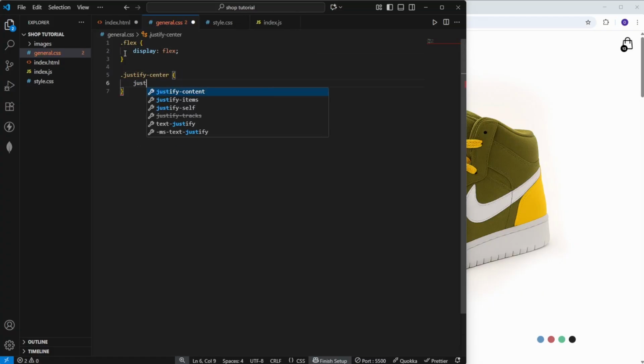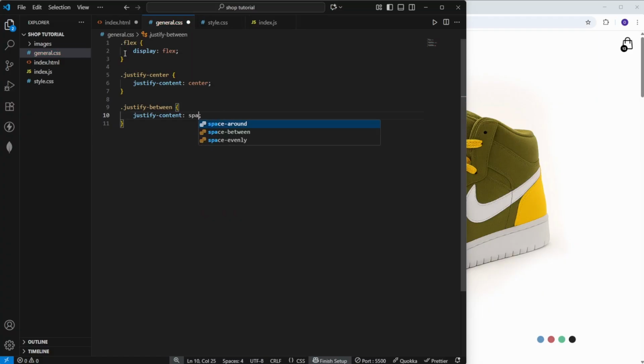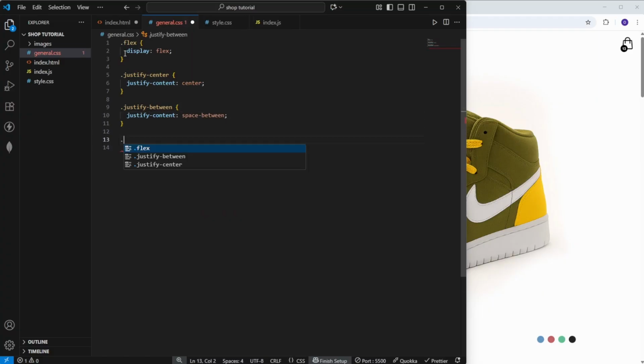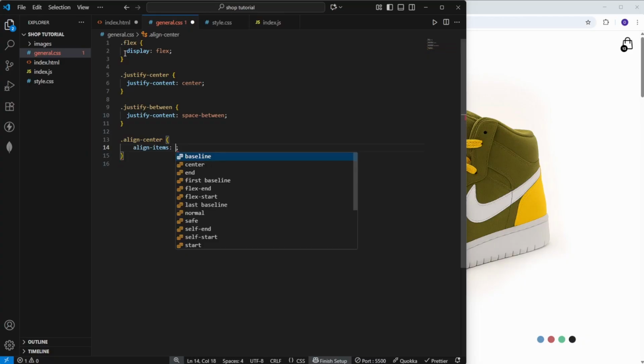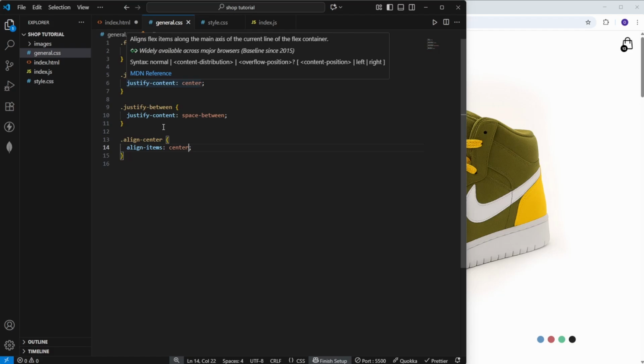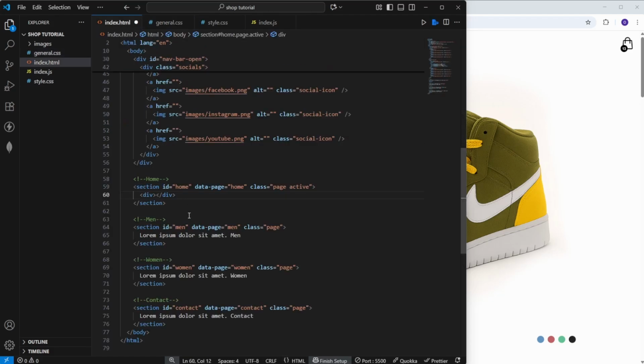This will justify content to the center. Then let's also use justify-between, which will justify the content with some space between. And let's use .align-center to align our items to the center. And we will add some more styles over time, but for now, this is enough to show you how this exactly works.